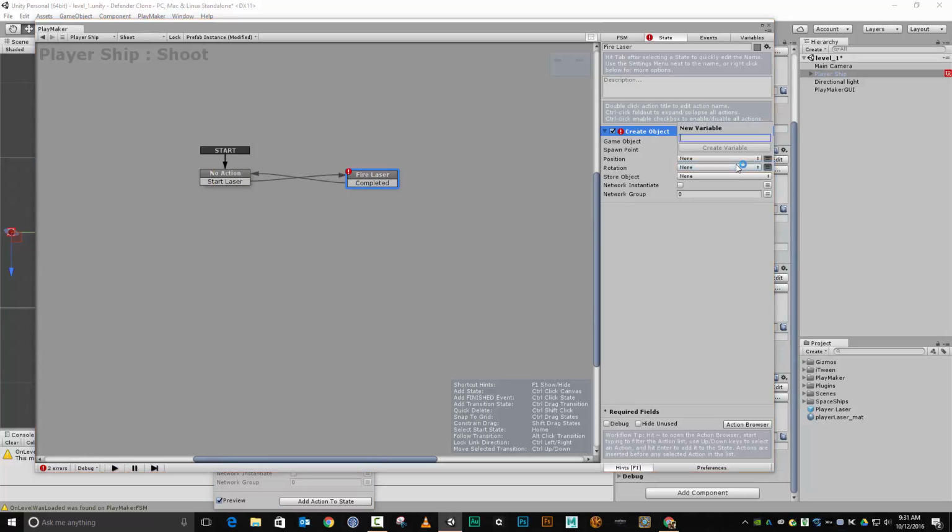And this variable is going to be a new variable, and I'm going to call this laser. Where do we want this object to start at? Where do we want it to spawn at? I'm going to create a variable. I'm going to call this spawn point.